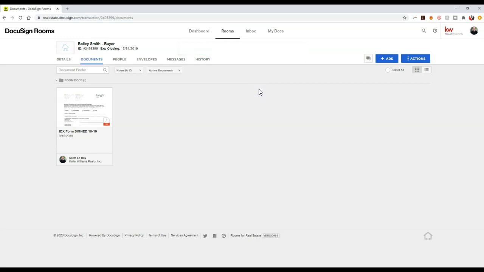So now you're able to actually go through and delete all of your documents inside your room if you need to, in order to add in new documents instead. So there you go.